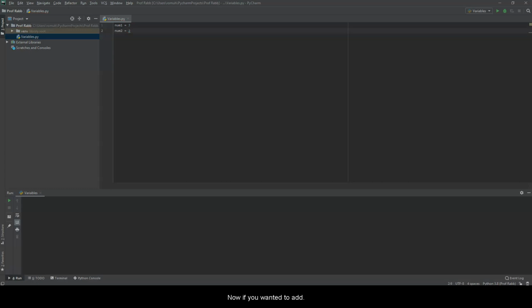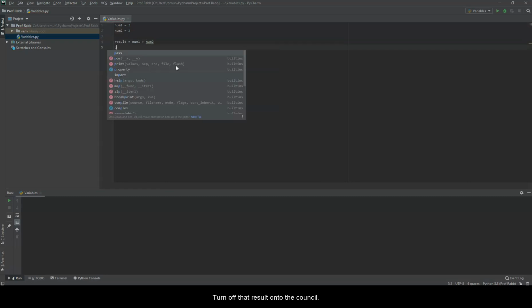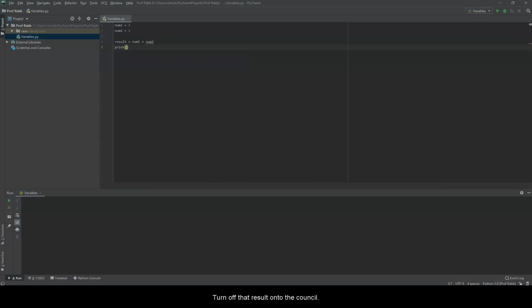Now if we wanted to add num1 and num2 together, we could simply dump the sum of num1 and num2 into a variable, result is equal to num1 plus num2. And then to print off that result onto the console, we simply put down print result. And what happens when we run the program, we get the answer is 5.